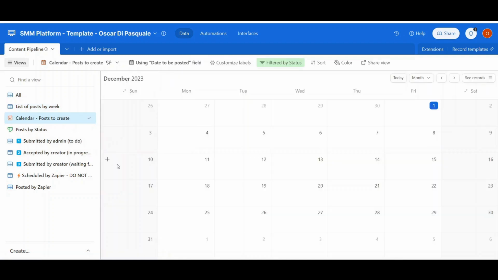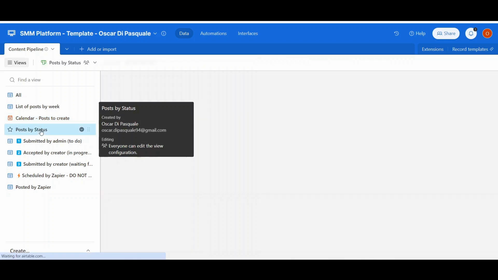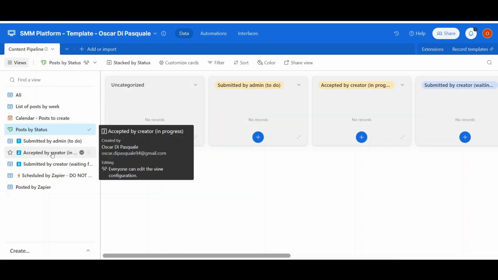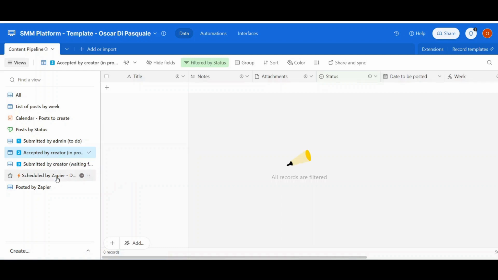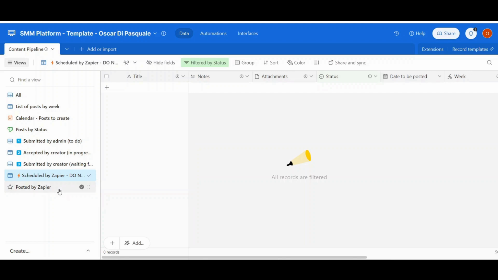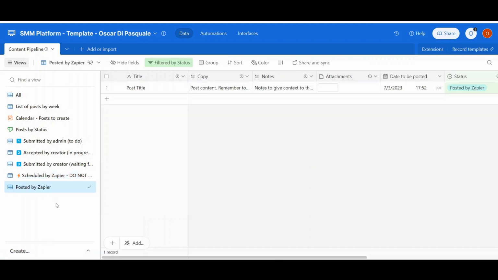Then we have the calendar view. We have the post by status, meaning submitted by admin, accepted by the creator, and so on. Then we have the view with the posts that are scheduled by Zapier, and then the one with the posts that have been posted by Zapier. This way, you have a well-organized backend that helps you understand what's going on with your social media marketing operations.